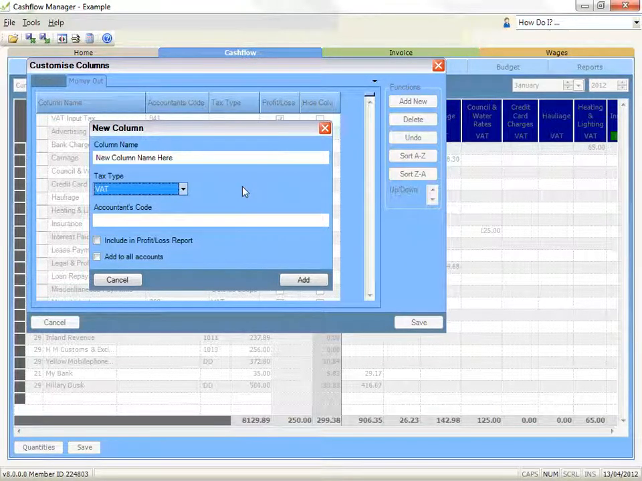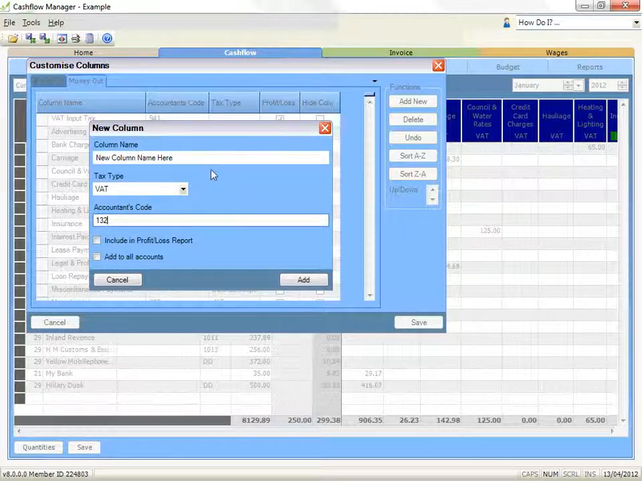Press your Tab key to move to the accountant's code. If you know the accountant's code, type it in. This is not essential unless you're going to export your information to your accountant. It can also be recorded later. If the column forms part of your profit and loss, click in the tick box or leave it unticked if it does not. Ask your accountant if you are unsure.